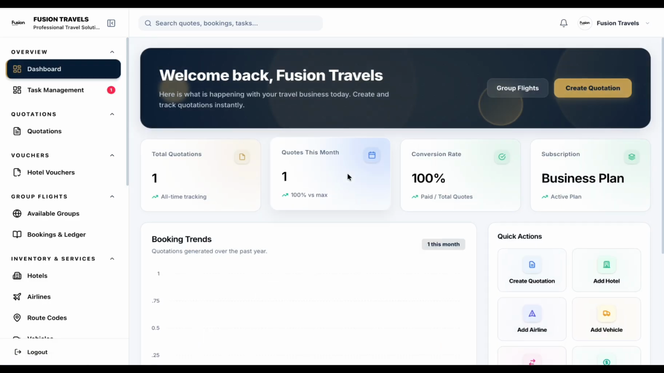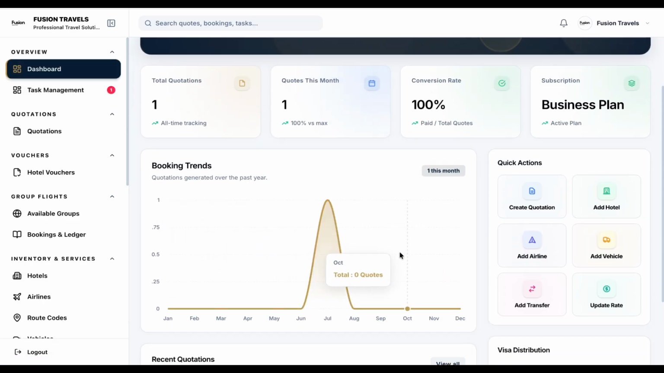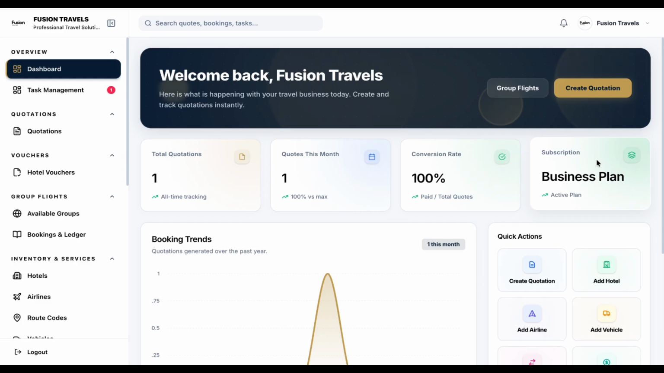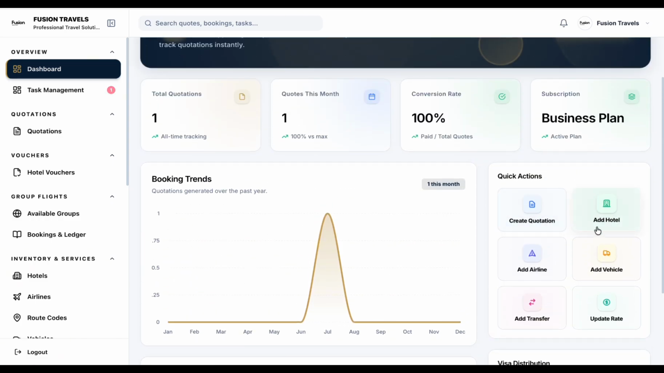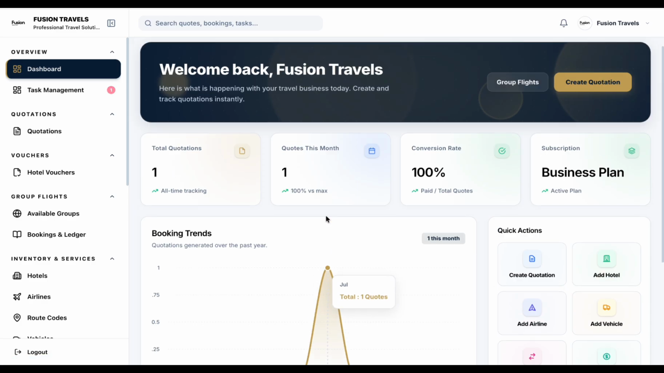Then if we come to the dashboard, you will be able to see booking trends. You will be able to see which plan you have, conversion rates, depending upon the paid quotations, cancelled, and the pending quotations. Quotes this month you created, total quotations, and your sales, top hotels that you're selling, visa distribution, and all of these quick buttons over here.